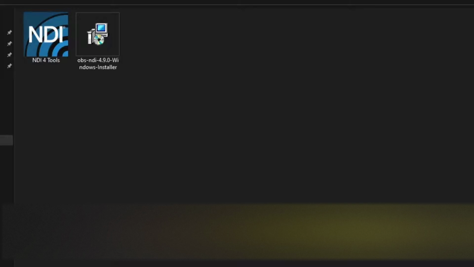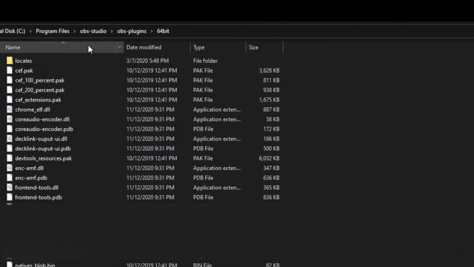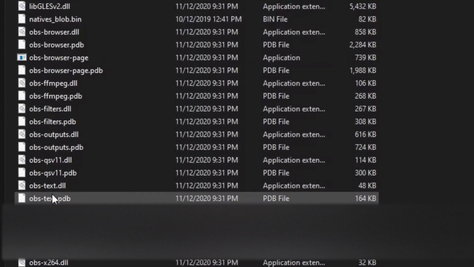Then when you install these two files, if OBS is already present there, then it will ask either to install OBS NDI in the same directory or not. So it depends on the condition, you can choose a different directory or the same directory. Here you are seeing I am in OBS Studio, OBS plugins and 64-bit, and when we try to find the OBS NDI files, there must be two files, we are not seeing them here.